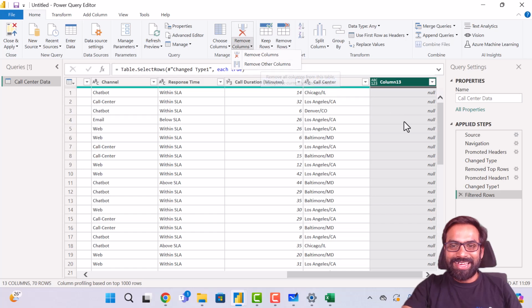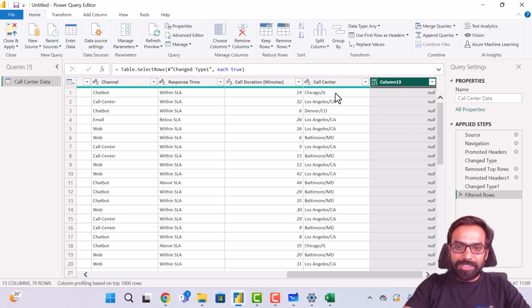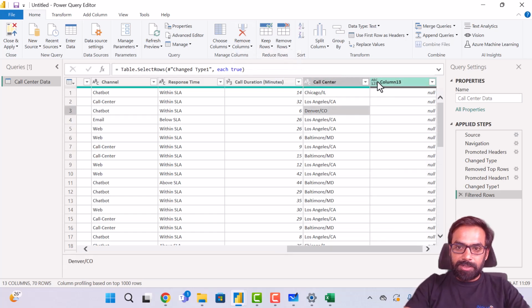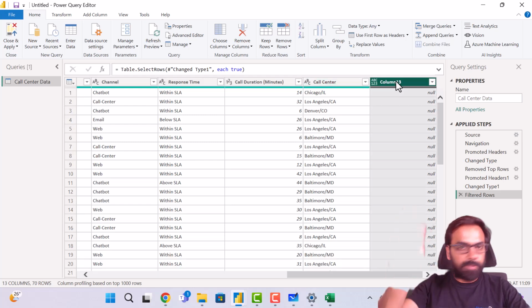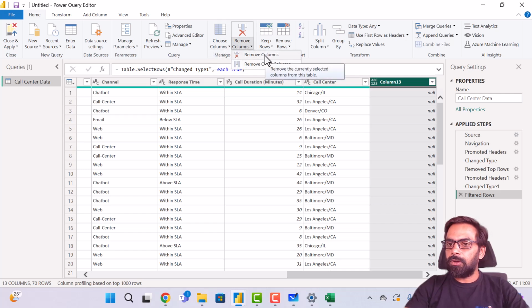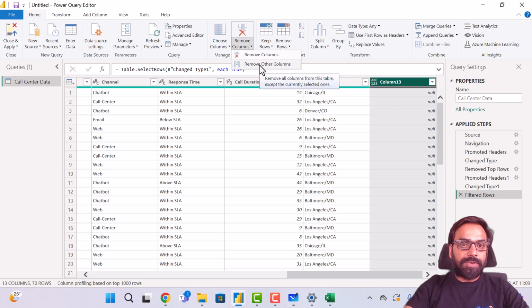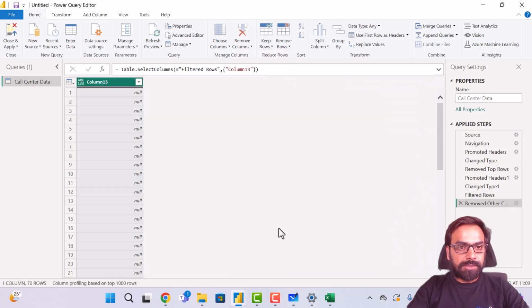So if I click on this particular column, column 13, I'll click on the header of this column. The entire column got selected. I'll go to choose columns, go to remove columns, click on remove columns, and only that column will get removed. If by mistake I click over here, only that column will be kept and the rest of the other columns will be deleted. Something like this.